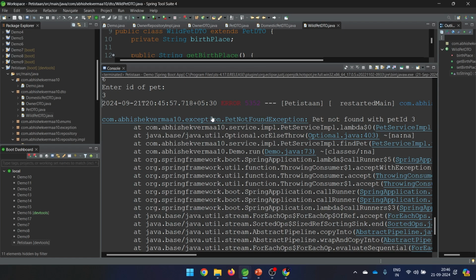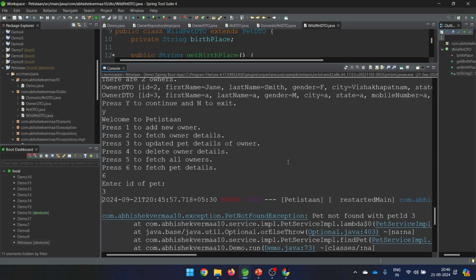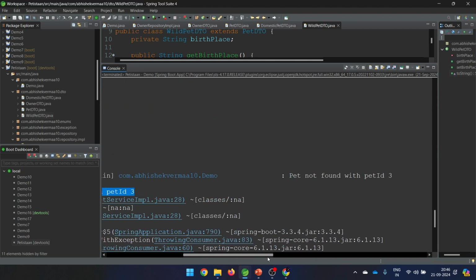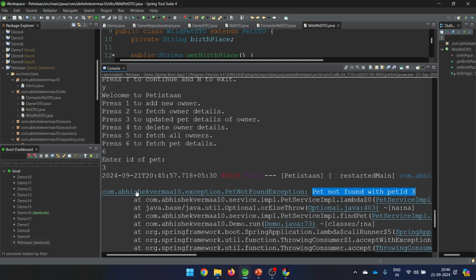So when we saved it, we added it only in the owner repository. And we don't worry about it much, because it's only dummy as of now. Later on, we will be working with the actual database. There this kind of issue won't happen. If you update it in one place, automatically the other place will be updated. But as of now, you will be getting this exception, pet not found with the pet ID, and you see it's in the error, and yeah, it's looking nice.